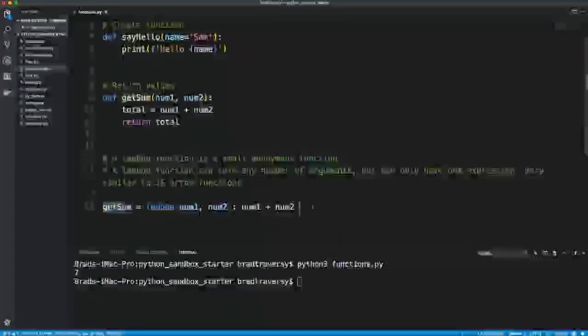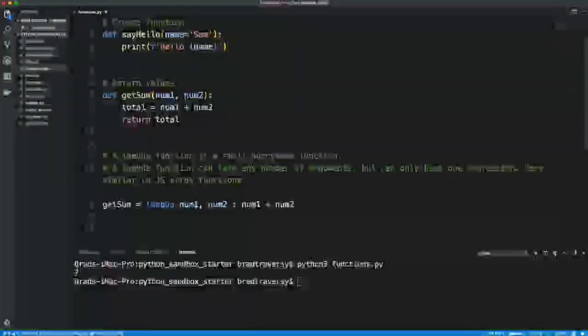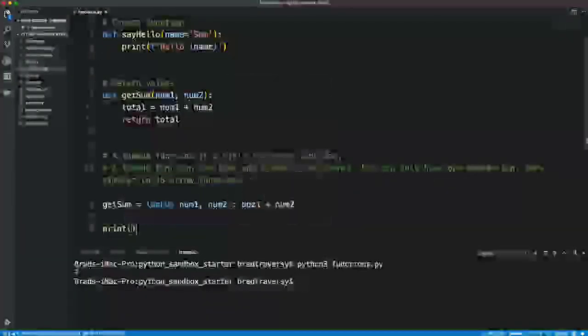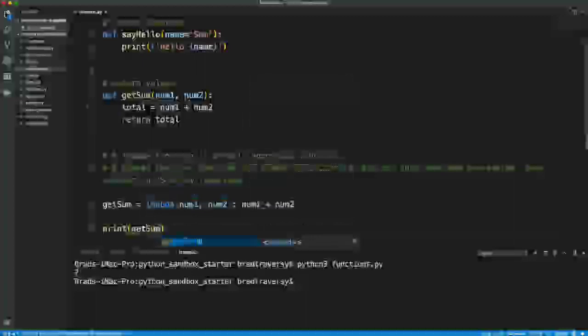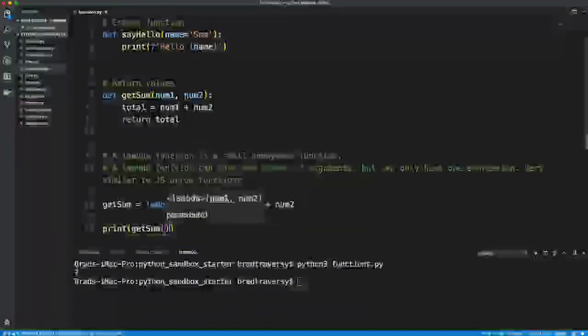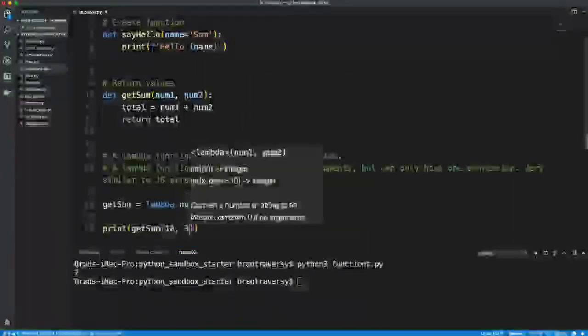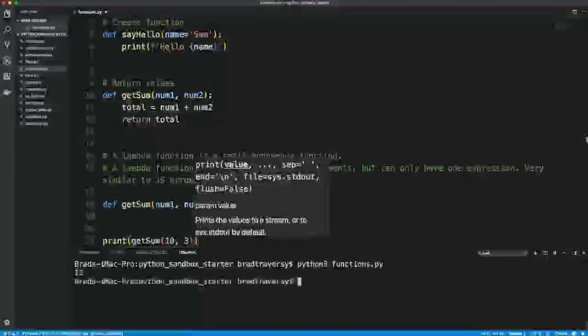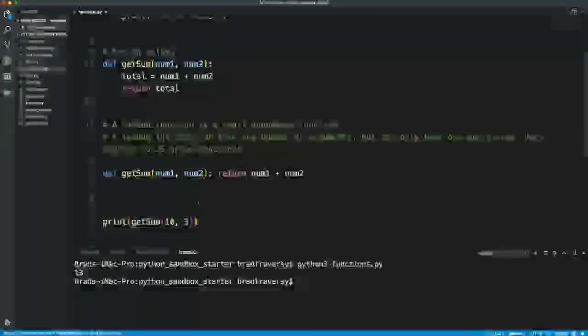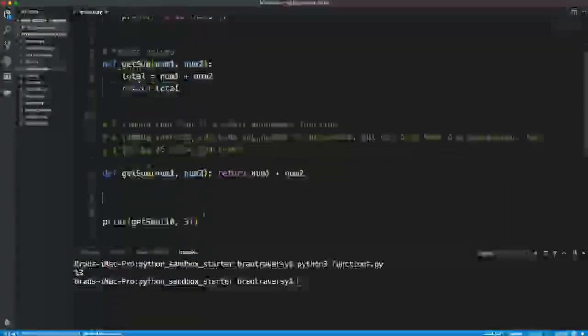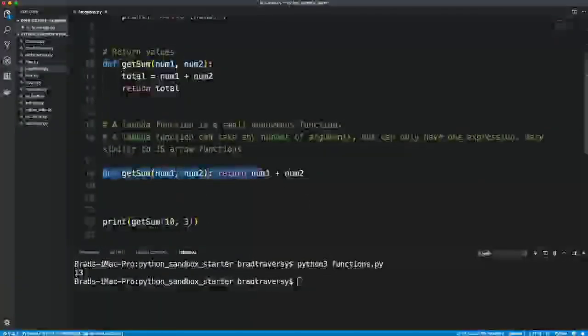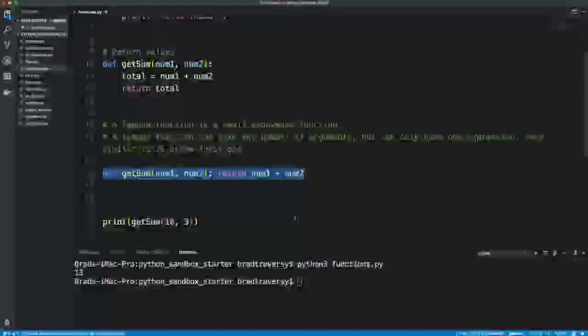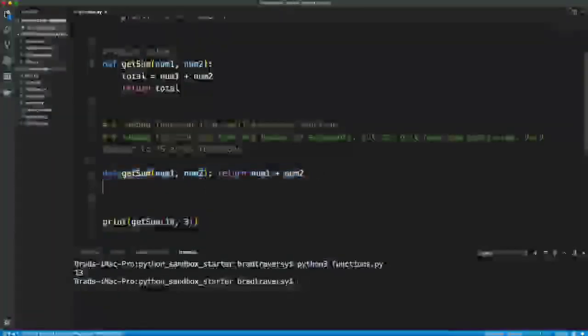So if I go ahead and say print get sum, and let's pass in 10 and 3. If I run this, we should get 13. Wait a minute. Oh, you know what? I think my Prettier extension just turned this into it added def and added the return.